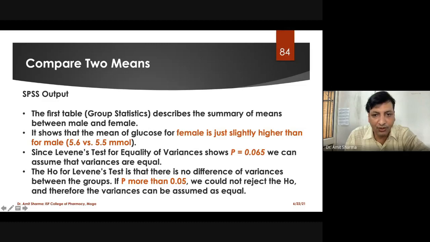Since Levene's test for equality of variance shows a p-value of 0.065, we can assume that the variances are equal. That means the variance for both male and female was equal. There was no partiality between the two groups. So here it is saying what I have discussed about Levene's test, which is not that important.